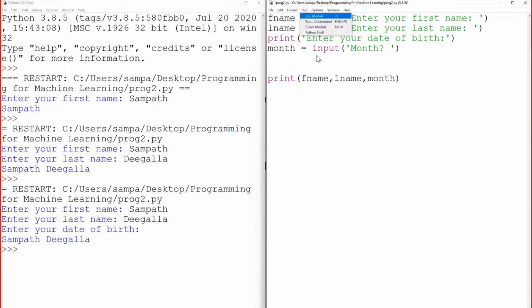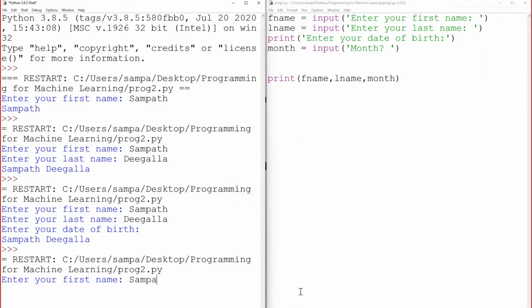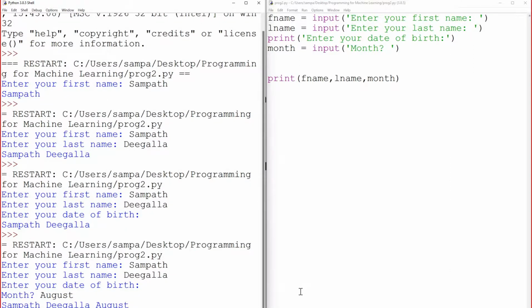Simply if I run it, right, we can have some output. You can enter your date of birth, month. I'm going to say August. Okay, that's all so far. So you can try. Why don't you complete the remaining ones? How many more to go? Two more to go. Get day and year, and then you should be able to identify.